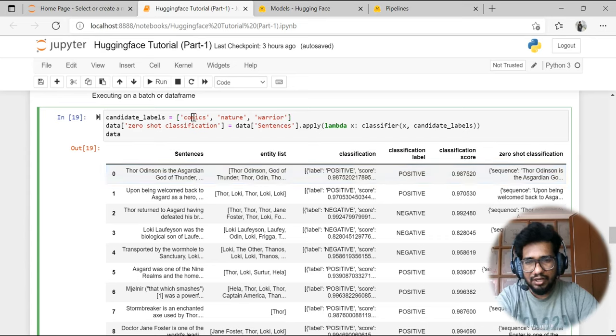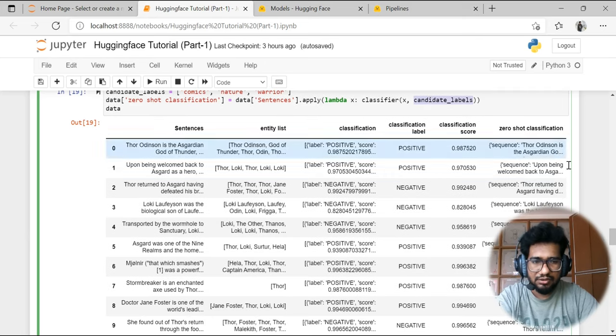So I have defined a class called comics, then a class called nature, and then a class called warrior. So these are the three classes which I specified. Then for the zero shot classification, data of zero shot classification equal to, I'm just specifying the sentences, and inside the classifier object function you need to specify what the labels are. So if you specify these labels, then it will actually give you the sequence.